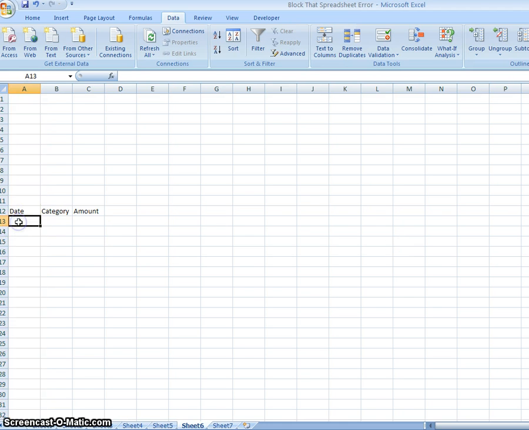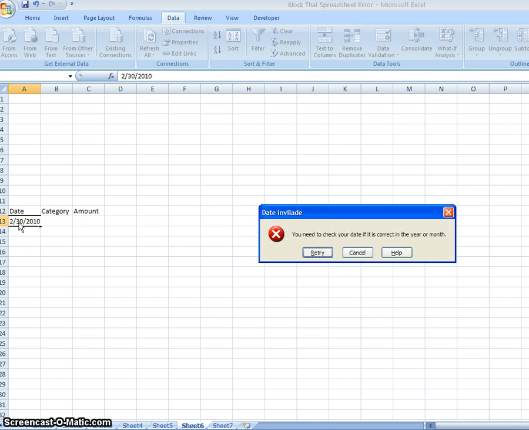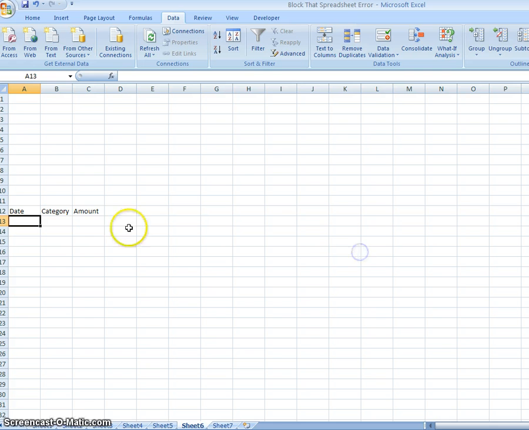For example, if we type 30th February, February 30th 2010, it's in the category, but it's not valid. See, it pops up a violation. It just says you can't do it, so you can change it.